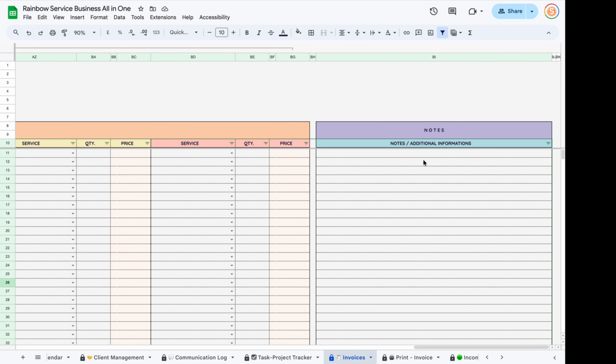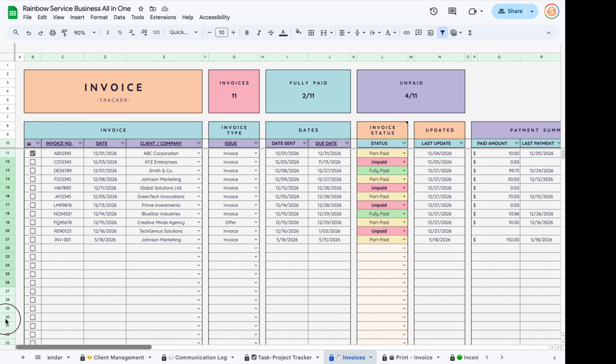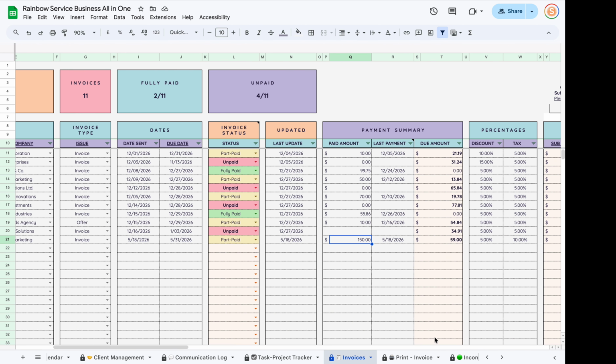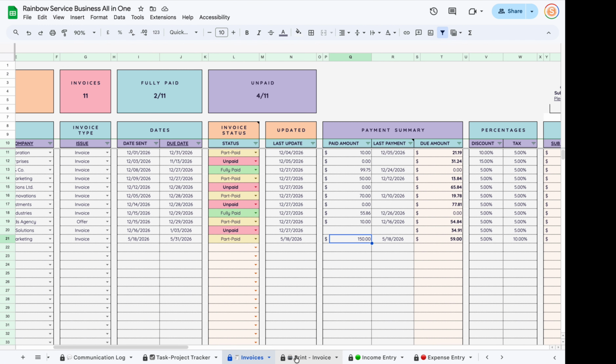At the end, we have notes and additional information for every entry. So that's everything about the Invoices tab. You can track all your invoices over here, submit the payments, and get notifications on the Calendar tab that we will see later. Let's move now on the Print Invoice tab.